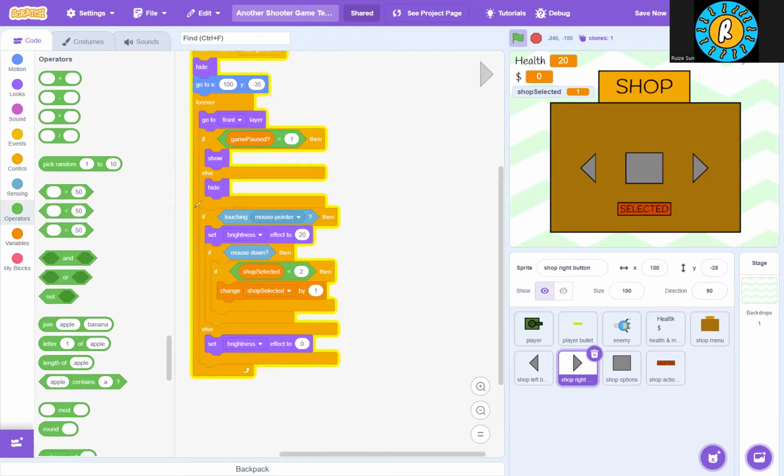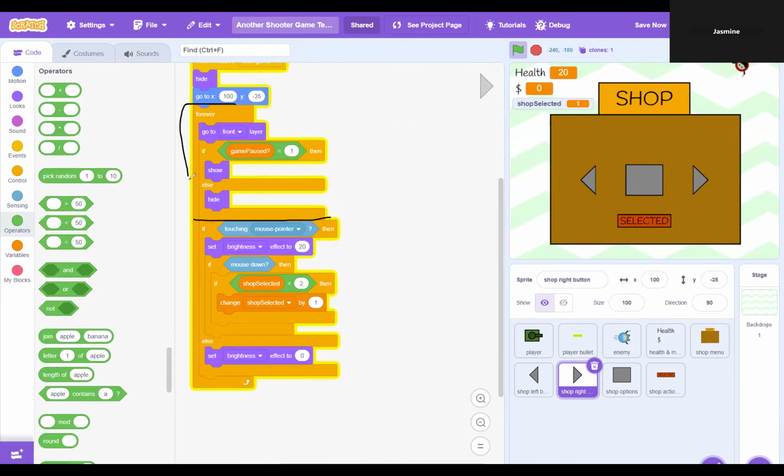Did you make sure to put it in the forever loop in the shop right button? Does the left button work though? No. When you hover over it, it doesn't. Well, it does, but it just doesn't make the shop selected go down. What number is shop selected right now? One. Oh, then it's not supposed to, because we don't want it to go less than one. So it won't actually do anything if it's already one.